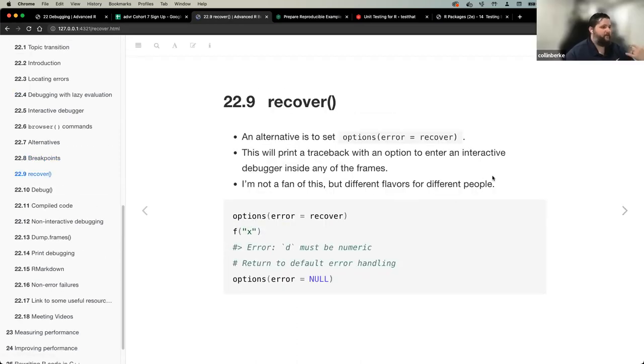There's this option, recover. Again, I talked about this. I don't necessarily think I would be a fan of this, but if you wanted to, you could automatically set it to recover anytime you run across an error. But I'm not a fan of it. If you want to try it out and then turn it off, you could do options error equals null and you're good to go.